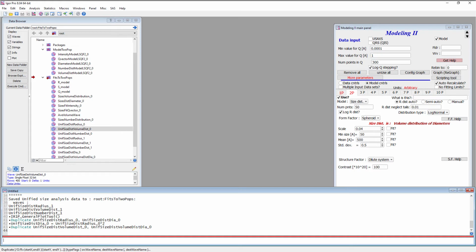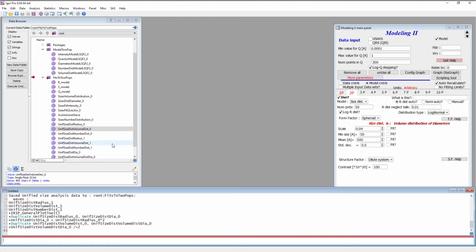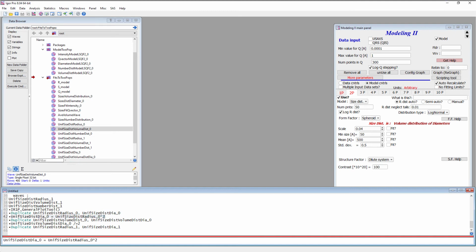And the problem is the area under the curve of the volume distribution is the volume. So if I made the diameters, or the x-axis, twice as large, I need to make the volume distribution smaller. So I have to go in here and divide it by 2. So this takes the original values and makes them half. Then I need to do the same thing for ones. So I'm going to duplicate number 1 into 1 here. I'm going to do the same thing for ones because that's my second population.